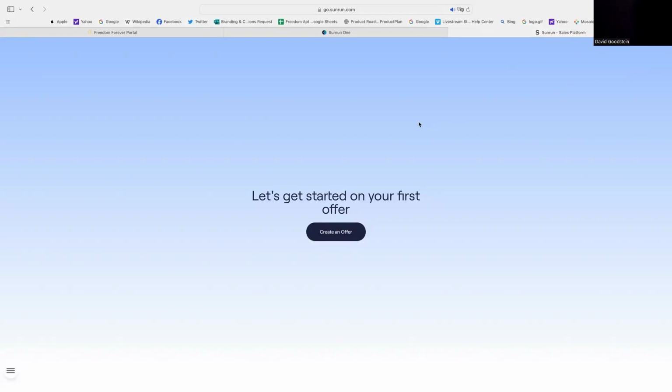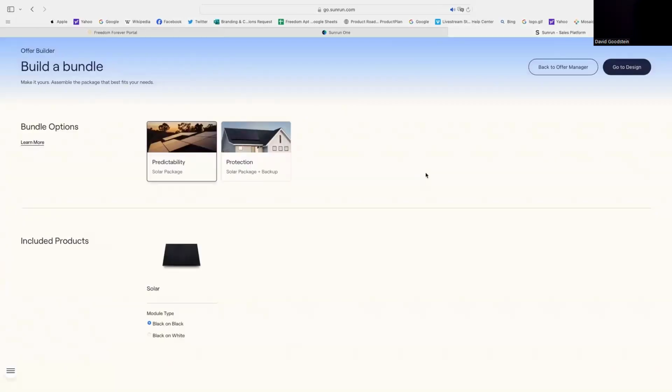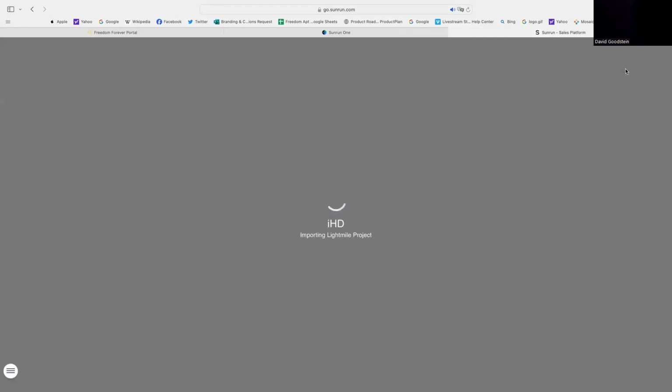So the first thing we're going to do now that we've got our site model ready is create an offer in the offer builder. So here we're going to choose whether we're only going with a solar only package or solar plus backup. So I'm going to stick for this demonstration with a solar package, and we'll do the black on black modules. Now I will go to the design. So this is going to open up LightMile and allow us to design where we want the panels for this project.